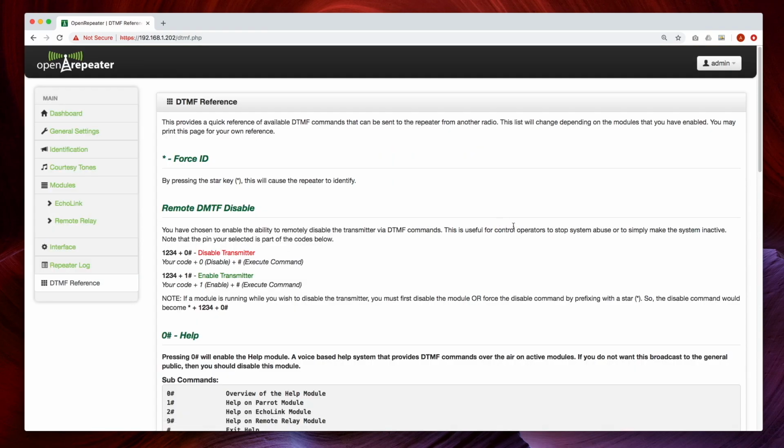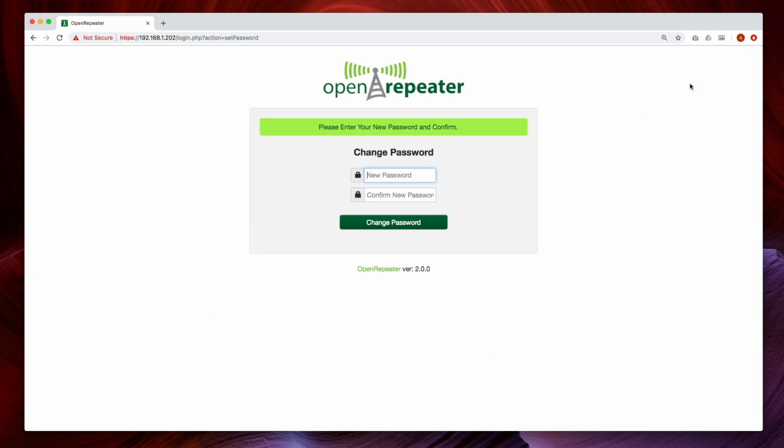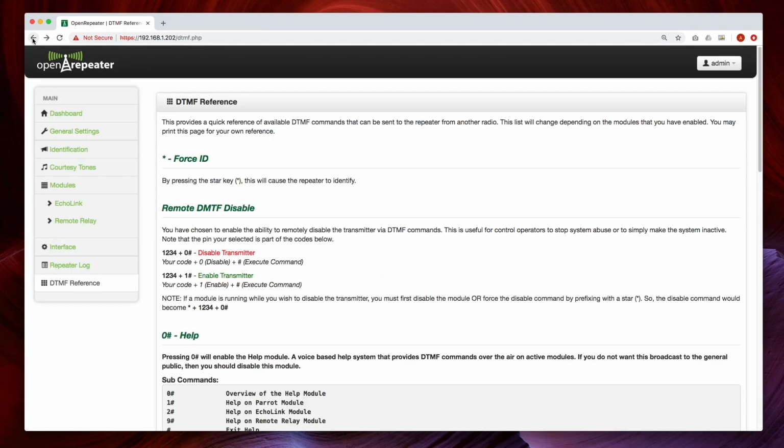Then the last thing under this menu is if you wish to change your password from the default OpenRepeater, which is advisable. Once you get things set up, you can enter a new password here and confirm the password and click change password, and then your password for the UI would be changed. The root password for the Raspberry Pi, you're going to want to change that in the shell, and there should be some help to do that on the knowledge base on OpenRepeater.com.